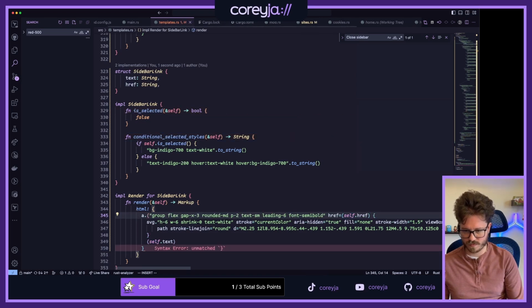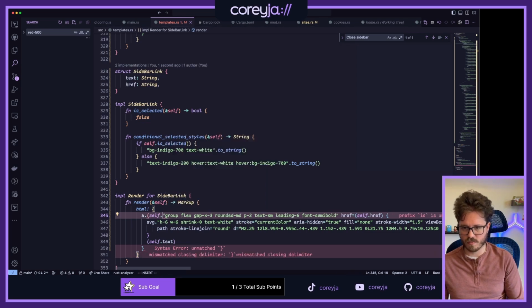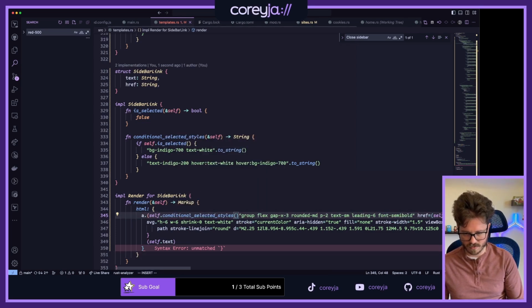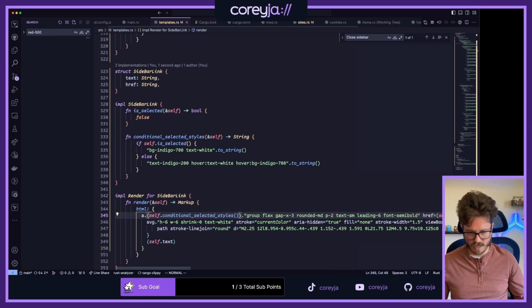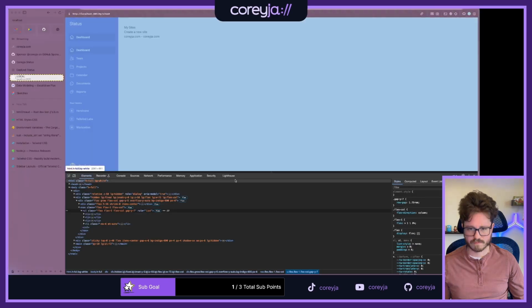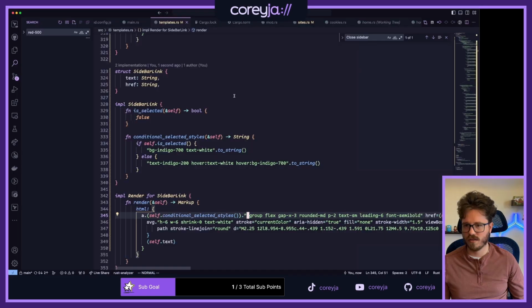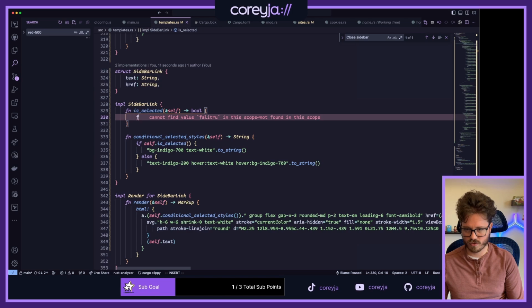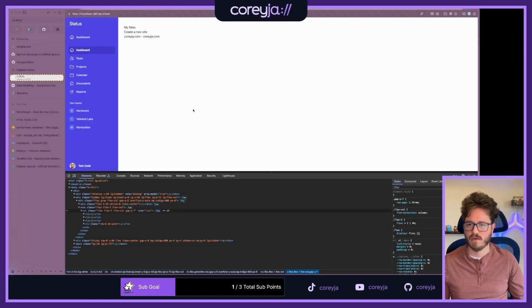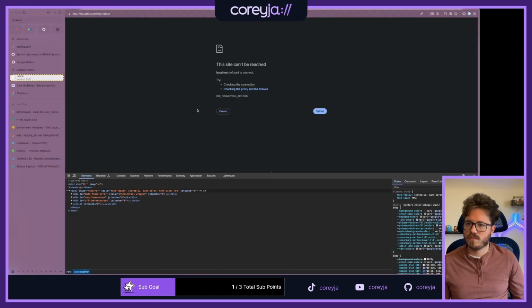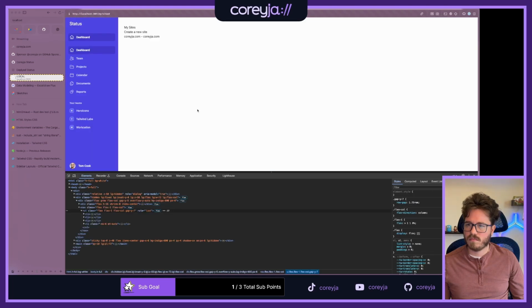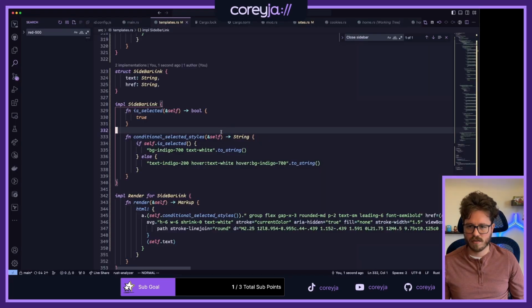So then this just becomes self dot. Nope. It's this one. Conditional selected styles. Concatenate with that. Perfect. That now is not selected, and it does have the hover state. Awesome. And then I can go make them all true, which there's only one right now, but that's okay. And now it's selected. Okay, love it. That looks like it's working.